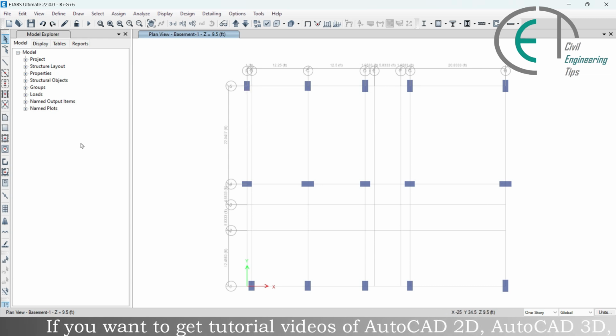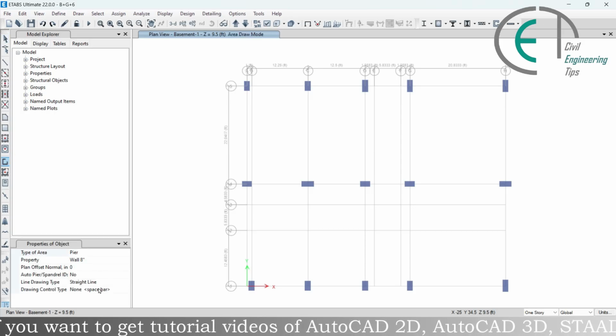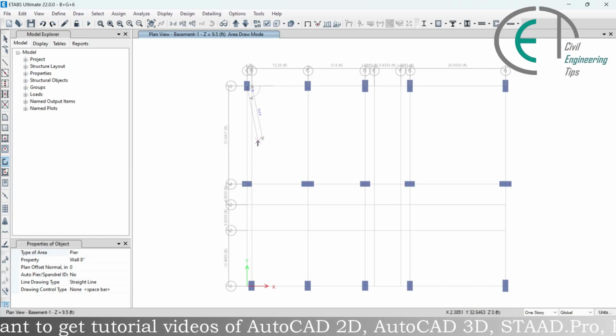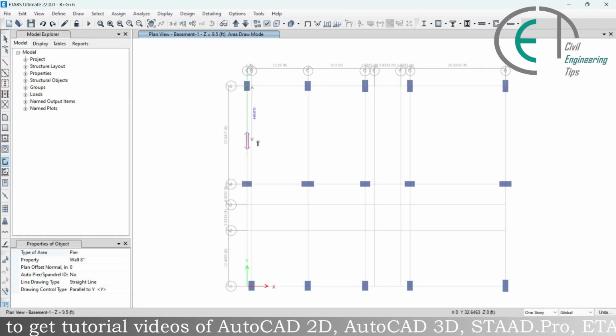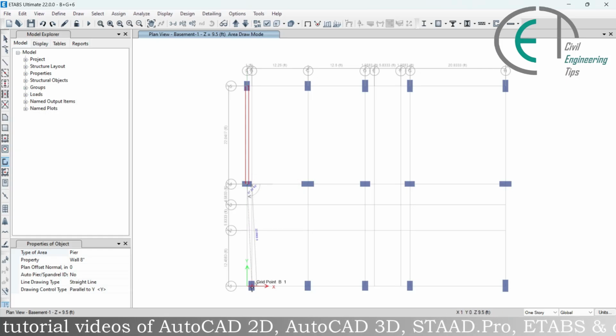Again, I activate the command, draw walls command, and now we're not using any other options. I will just click on the first point, then I will type Y from the keyboard, then I will join this column, then I will join this column.